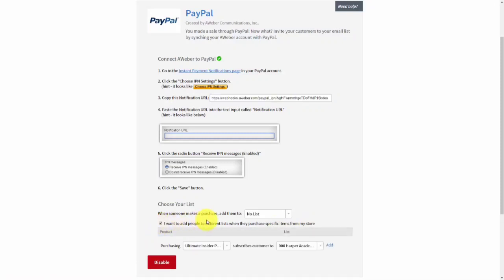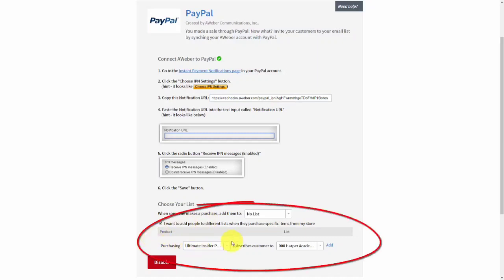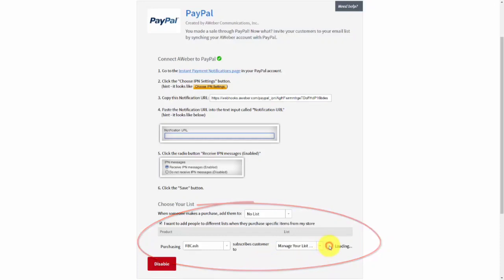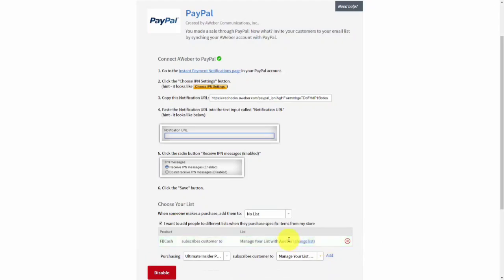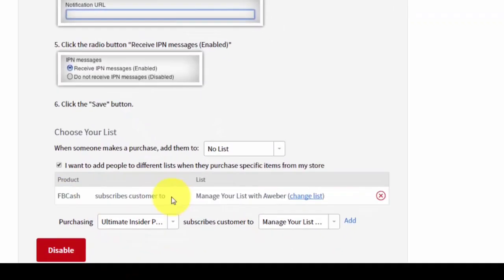Then you're going to choose the product, and then you're going to choose the list. Once you've done that, you are going to click the Add button. And then you will have an integration so that whenever a person purchases this product from you with your PayPal button, they will then be added to your Aweber list.